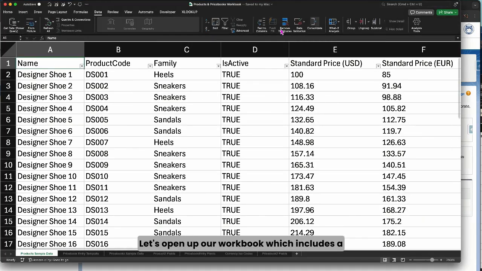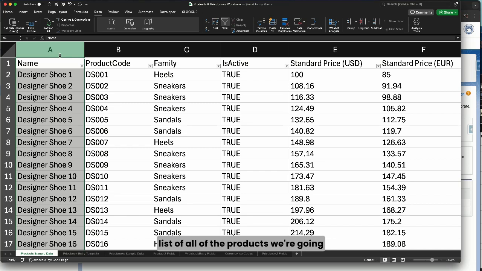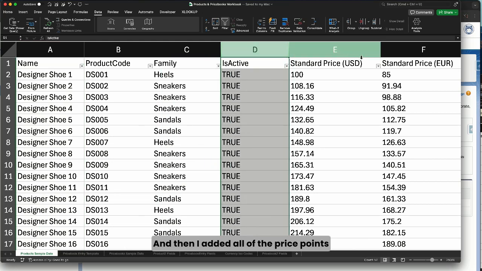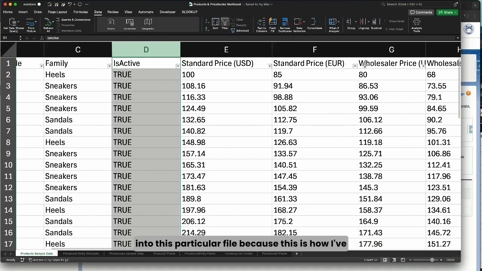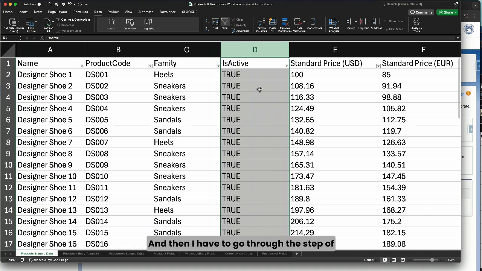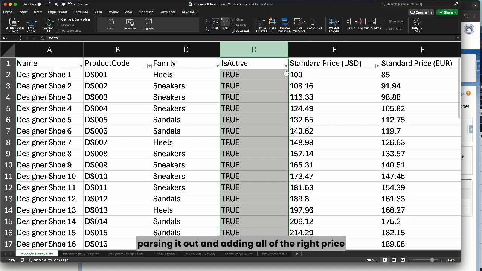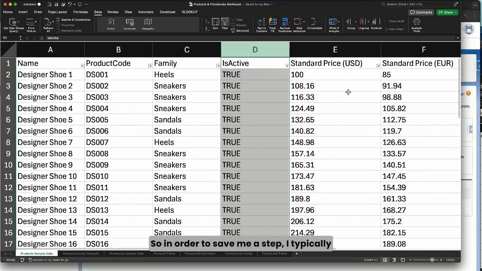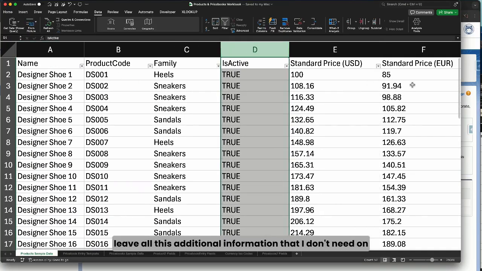Let's open up our workbook, which includes a list of all of the products we're going to load, their associated information like code, family, maybe description, whether or not they're active. And then I added all of the price points into this particular file because this is how I've received it from many of my clients. And then I have to go through the step of parsing it out and adding all of the right price book entry records based on this initial file. So in order to save me a step, I typically leave all this additional information that I don't need on the product insert so that I have it in the success file with the new product ID.